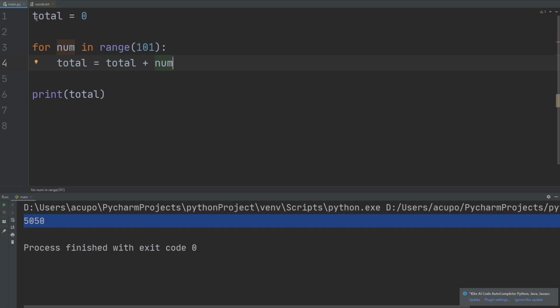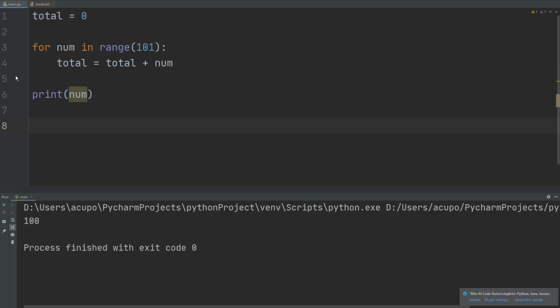Now, why define total out here? Well, if I tried to use num, the value of num would just be 100. So it wouldn't be adding the sum with itself every time. Num would end at 100, but it wouldn't sum up the values like we would like.